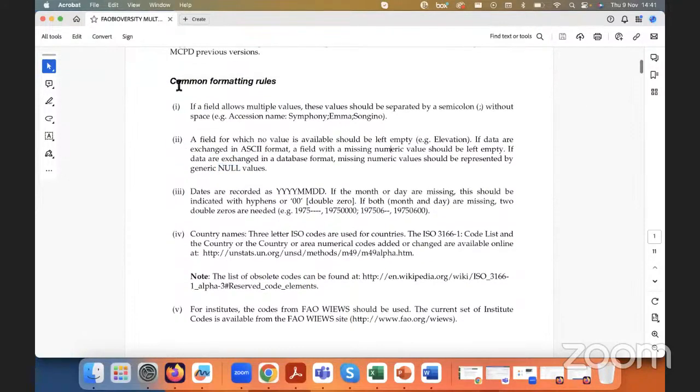So here the MCPD PDF says that the common formatting rule for a field for which no value is available should be left empty. If data are exchanged in the SC format, a field with a missing numeric value should be left empty. But if data is exchanged in a database format, missing numeric values should be presented by generic null values. Now, if you're not handling your data in a database, if you're handling it in Excel, you might want to keep the missing values or the empty values. You might want to leave them as an empty cell or indicate that it's null. So I will show you how you can do both depending on the standards you use in your own gene bank.